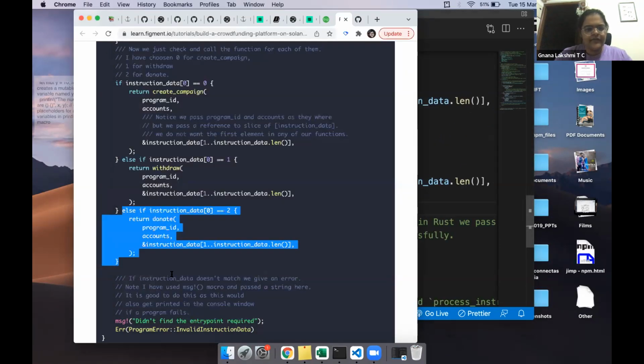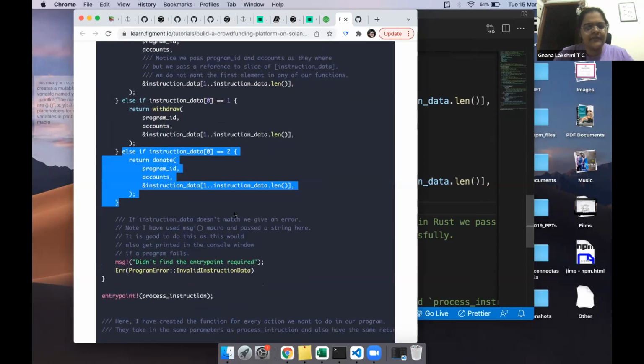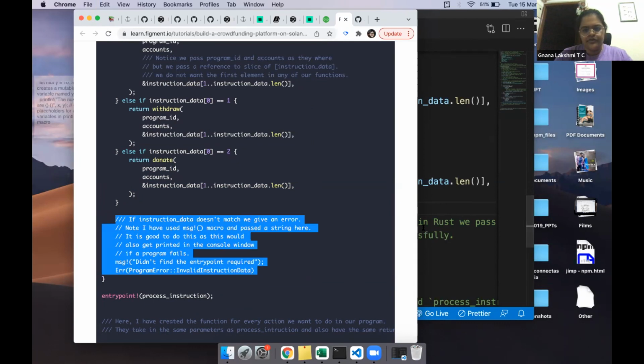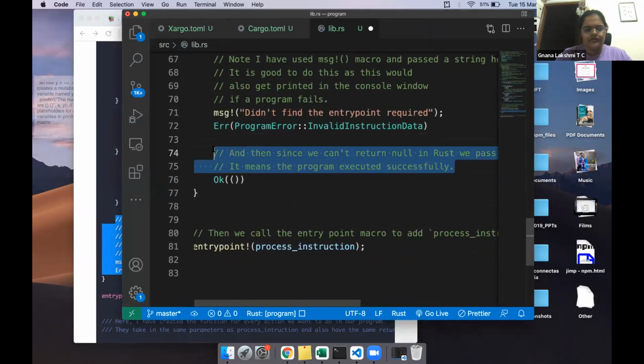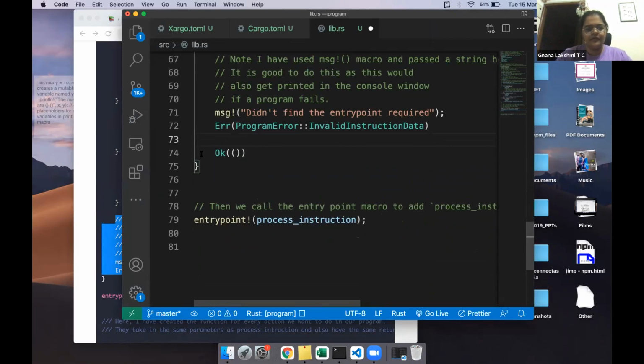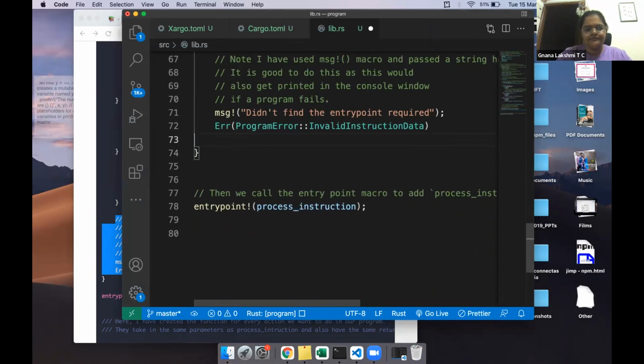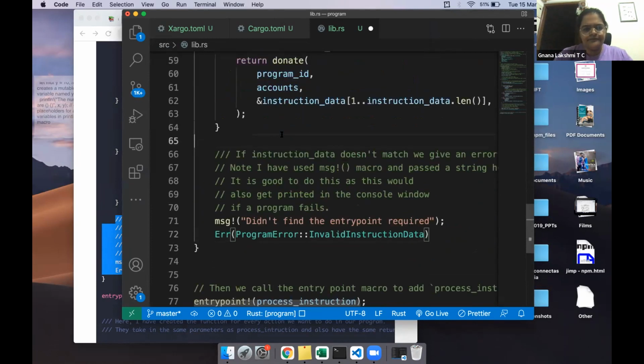Okay, then we say if instruction data doesn't match, we give an error. Note I have used the message macro and passed the string here. It is good to do this as it will also get printed in the console window if a program fails. Okay, and then we have an error which says program error, invalid instruction data. Okay, let's do this. I think we don't need this. We understood about this.